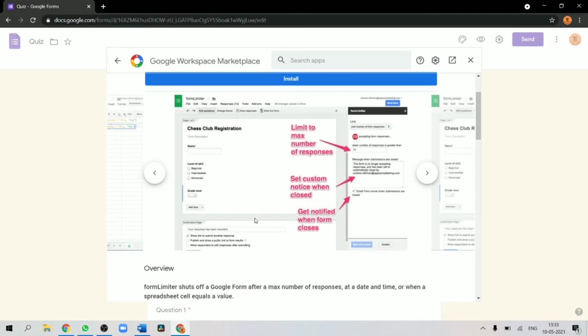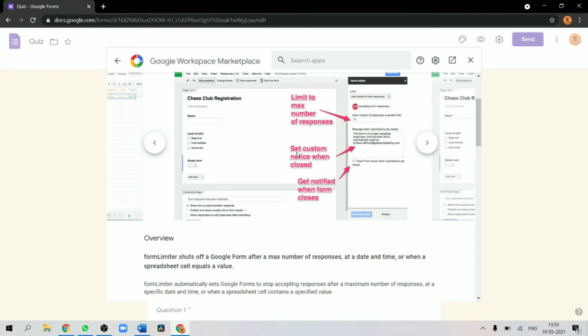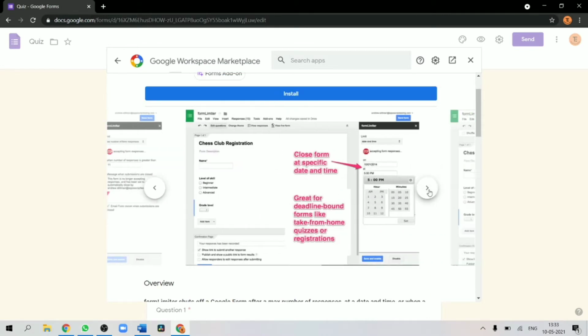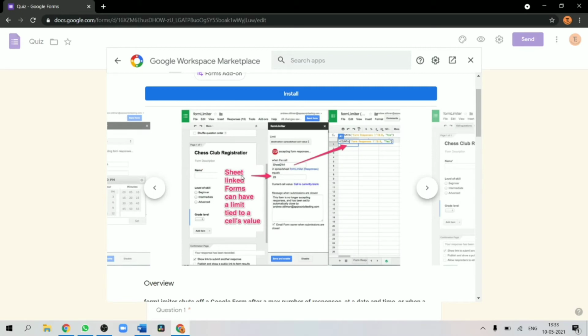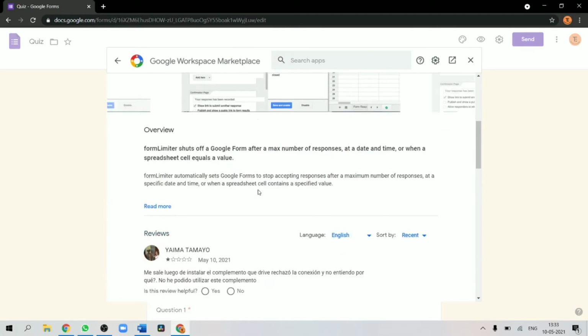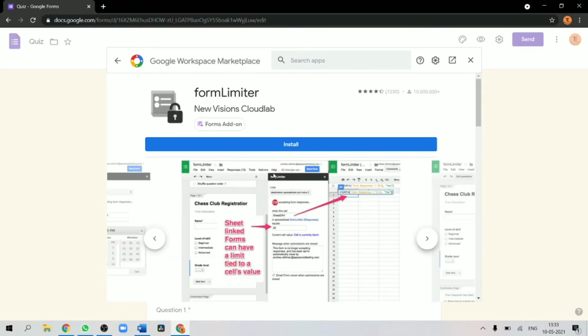So over here you can just see, you can limit the maximum number of responses. Then you can set custom notice when closed. After that, you can close the form at a specific time and date. So if you want to stop registration, say 12 hours before the event, then you have all of those options over here. Then you can also link this with Google Sheets. So this add-on will be extremely helpful for this. So just install this.